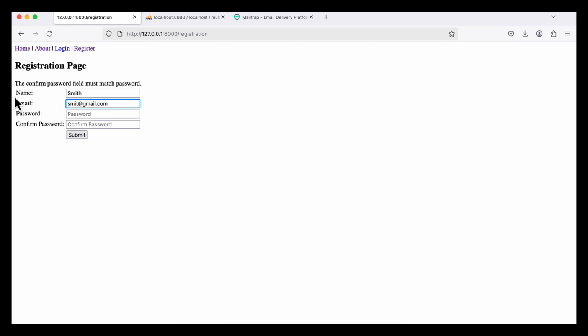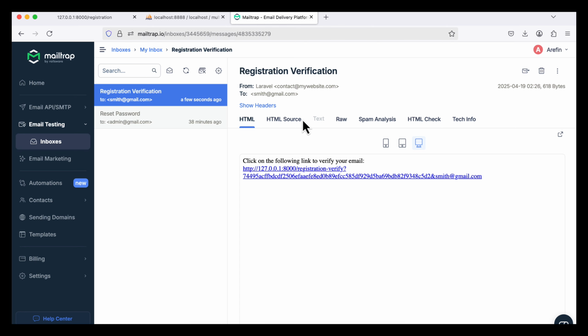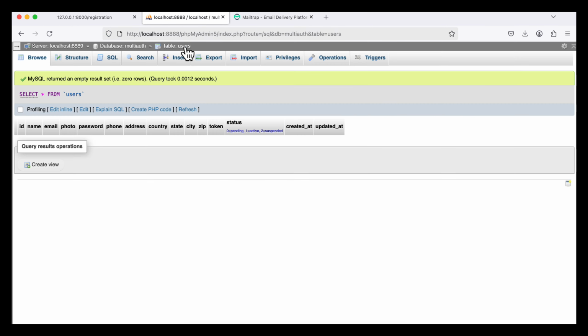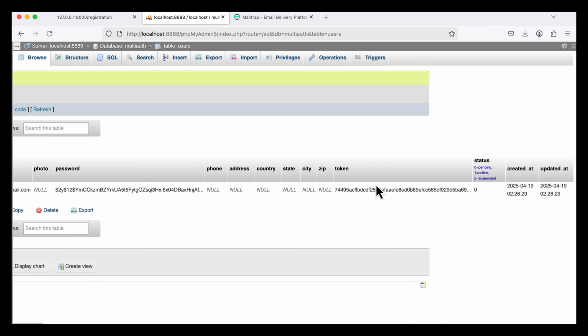So Smith, now I am going to give the correct one. So here Smith 1234 and 1234, submit. You see email is going to be sent, so it is taking some time. Now you see registration successful. Please check your email to verify your account. So if I now come here, click on the following link to verify your email. Until verify, you see name is this, email this, password is this, token is this, status 0, that means it is pending.